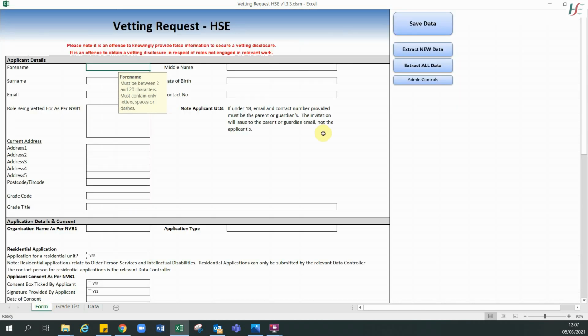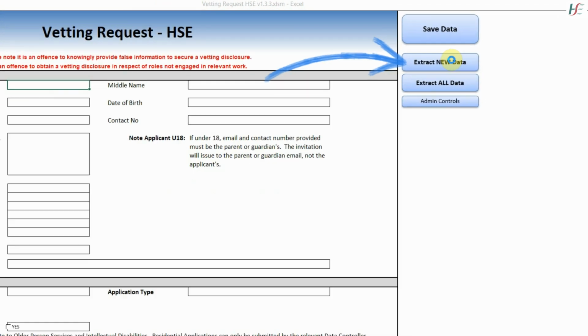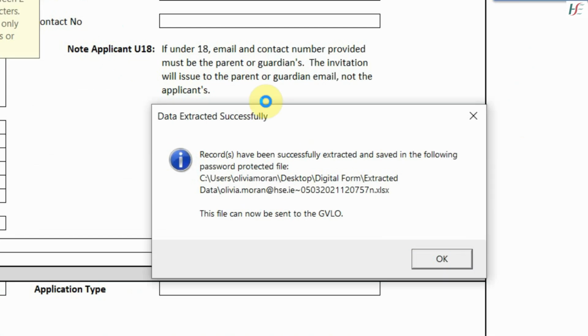You can enter as many applications as you like in this form, remembering to click Save every time you have finished an application. All the applications data will then appear in the Data tab. Once you have all your applications ready, you can click on Extract New Data. It tells me the records has been successfully extracted and saved in the following password protected file.